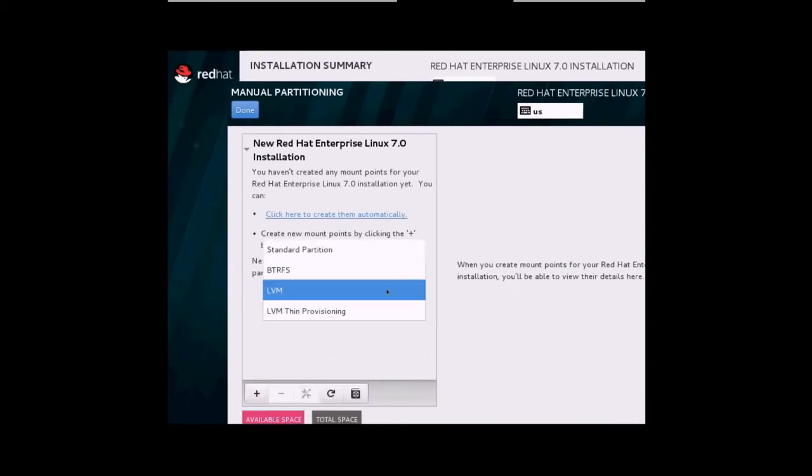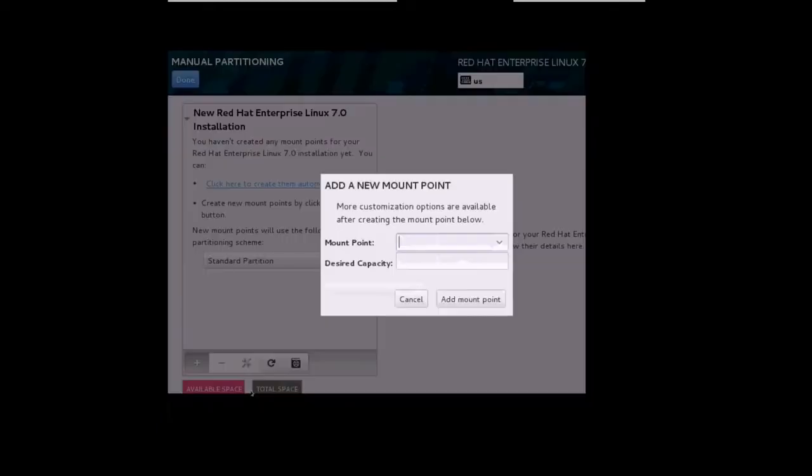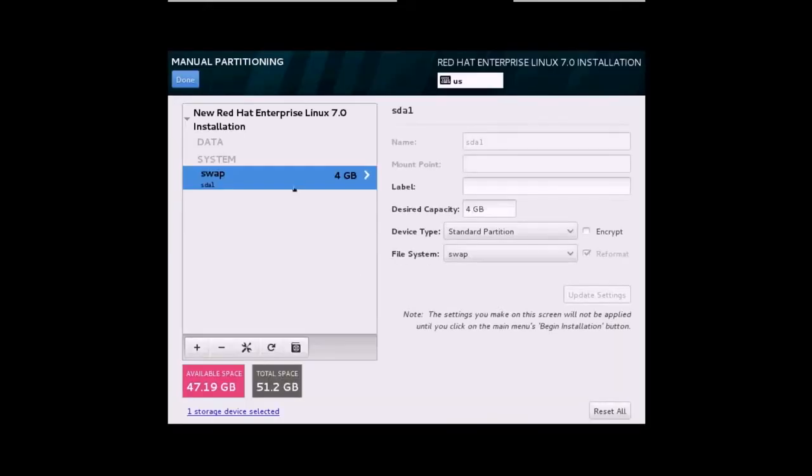So here our partition table will be a standard partition, and below you'll have the plus sign. Just click on it. I'll select the swap area first. It is recommended that you give the capacity of the swap area double the size of your RAM. So my RAM is 2 GB, so I'll give 4 GB here. G stands for gigabytes, M stands for megabytes, and K stands for kilobytes. So I'll click on add mount point. My 4 GB is allocated.